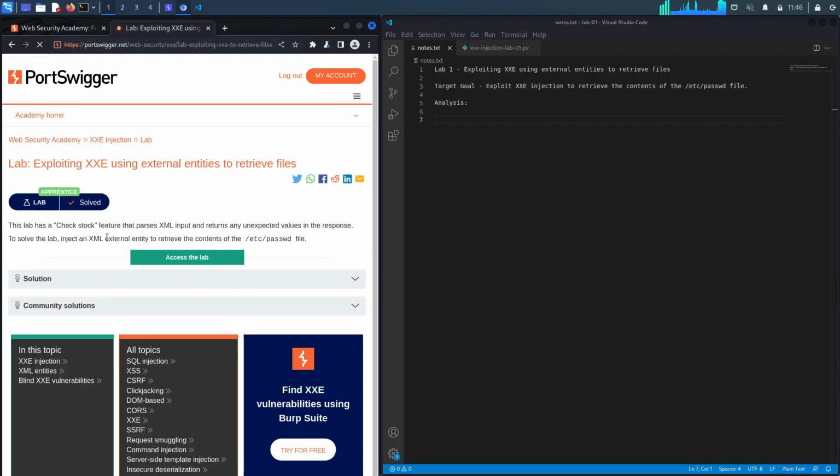Alright, let's get started. This lab has a check stock feature that parses XML input and returns any unexpected values in the response. To solve the lab, inject an XML external entity to retrieve the contents of the etc/passwd file. So the target goal over here is to exploit the XXE injection in the check stock feature and retrieve the contents of the passwd file.